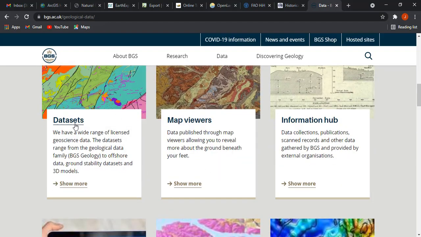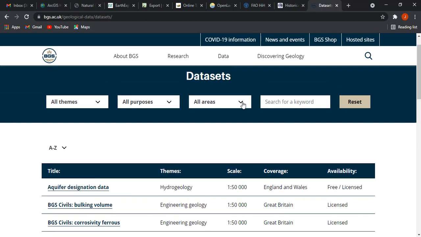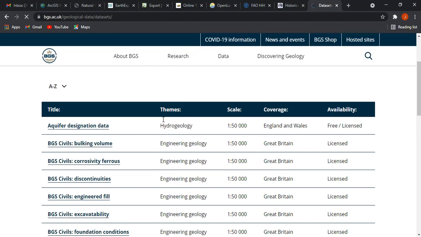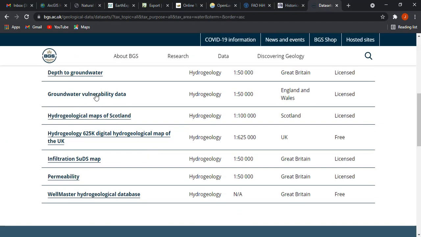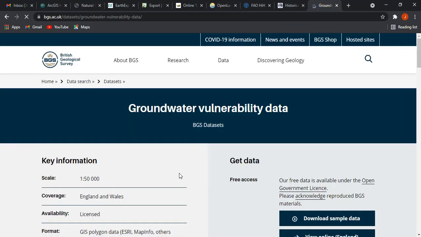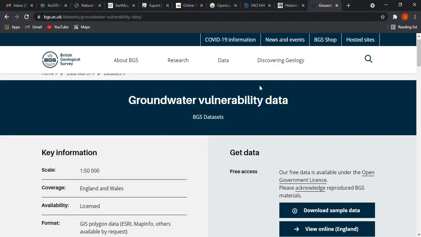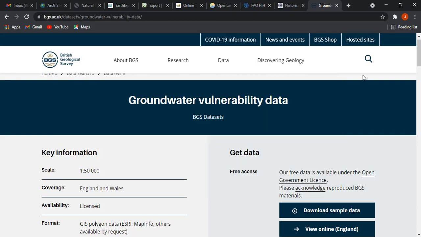So you can explore the data sets. There are several of them. So you say all areas, purposes, if you want energy, land, sea, water, for example, you have all this at your fingertips. So you can download the groundwater vulnerability data. For example, this is for England and Wales. You can see some of this data for the places that you'll be interested in. So I guess this has been as exhaustive as I can do it for now.